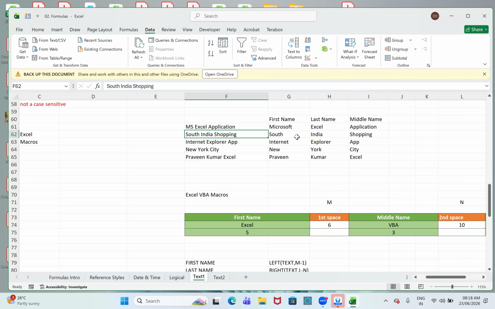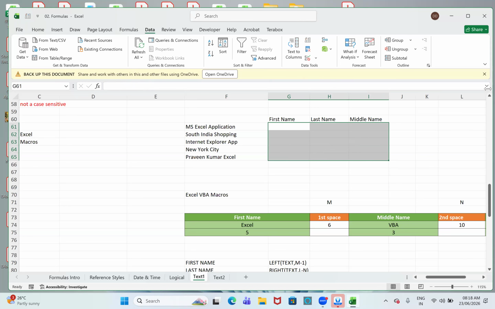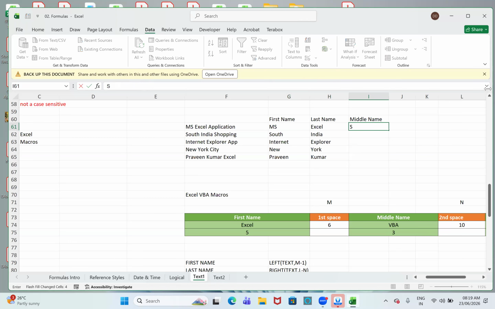Okay. So I will delete this. What is the other option available? Suppose I'm typing MS. Say Control E. Control E. You will get all first names. Right? Middle name Excel. Say Control E. Shop application.